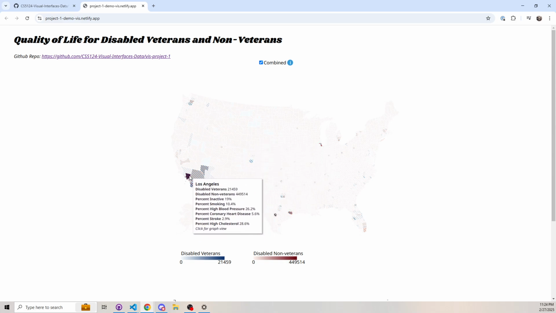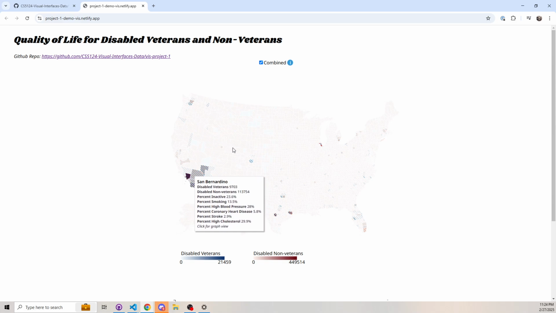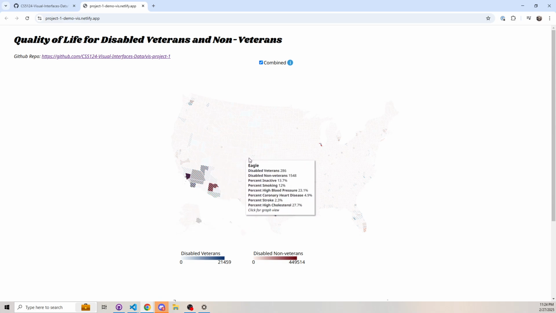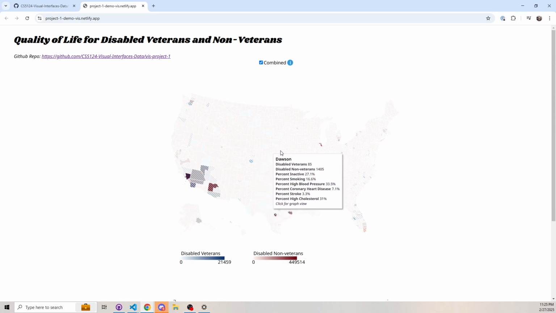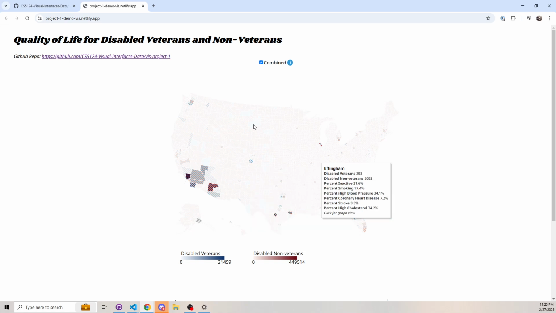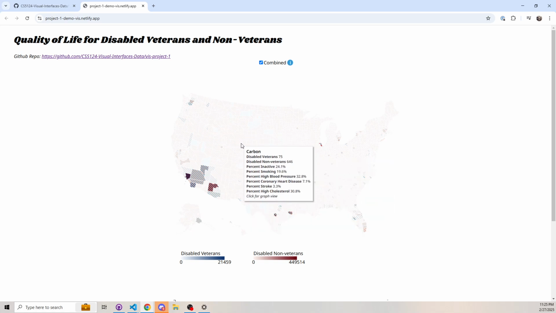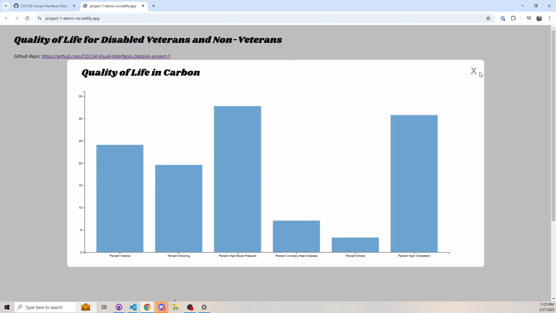There are also other statistics you can look at, like the percent stroke here, which is very high. That probably also has to do with age and other factors, so it's not a great determiner of quality of life. But if you wanted, you could just go around, and if you are having issues reading this long list of stuff, you can always just click.